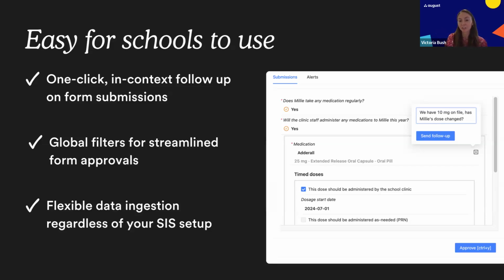And then global filters allow you to isolate certain groups of students and make for a much quicker form approval process. And so no matter which SIS you use or how you have it configured, our engineers and implementation teams have become experts in getting your data into August, whether it's specific emergency contact configurations or custom tags, we can make it work.